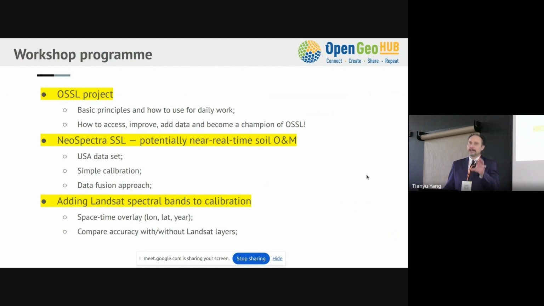Then I will take one data set, which is from the OSSL. It's a smaller data set, so I can run it and play with it on my laptop. And it's produced using the NeoSpectra scanner, the handheld scanner. And I will show you how this could be used potentially for near real-time soil observation measurements. It is mainly USA. There is some data from Africa and from Europe, but it is a US data set. For simplicity, I use a data set that you can download and reproduce.